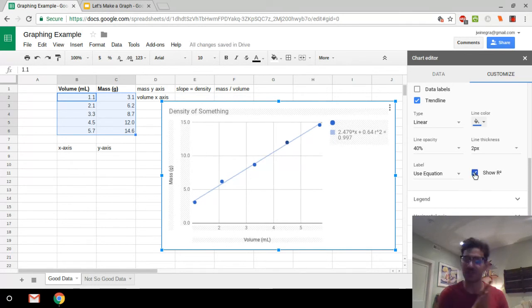Cool. And the other thing I would like to do is show the R-squared value. That's a measurement that shows how closely the computer's line fits all of your data points. The closer to 1 that number is, the better your data points fit this line. So these fit really well. 0.997 is really, really rad. We would like this number to be above 0.9.